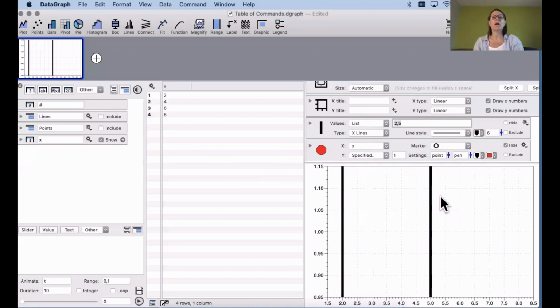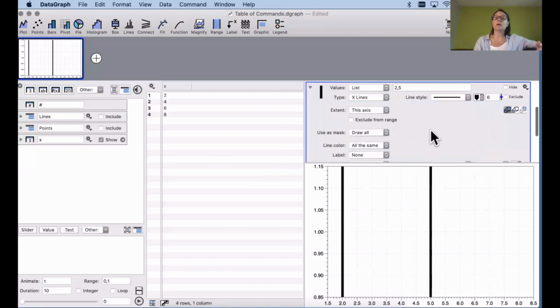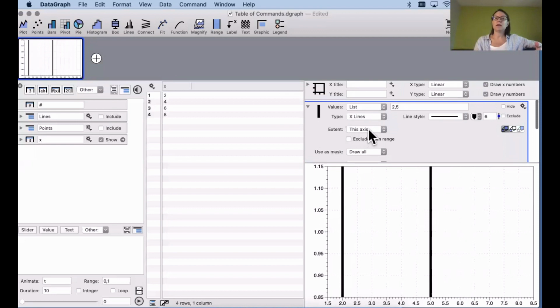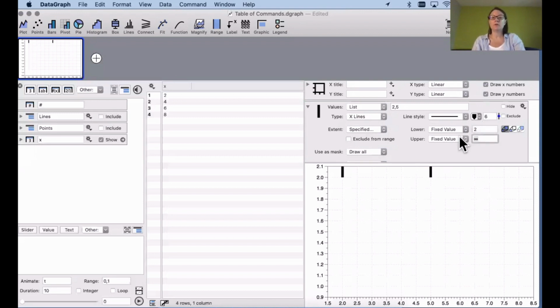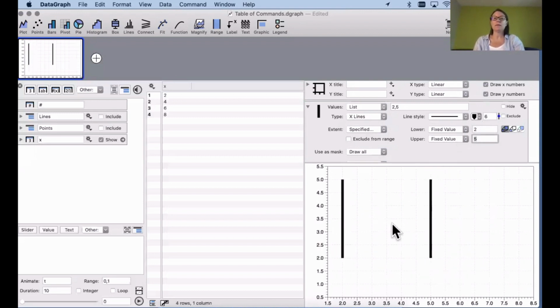The other thing that the lines command allows you to do, in addition to just drawing straight lines at specific locations, is that you can define the extent to which the line is drawn. So if you expand this command, notice how there's an extent setting. I can go ahead and change this to be something that I specify, and then I could type in a value that I want this to go from 2 to 5, and now all of my lines are being drawn across that same extent.